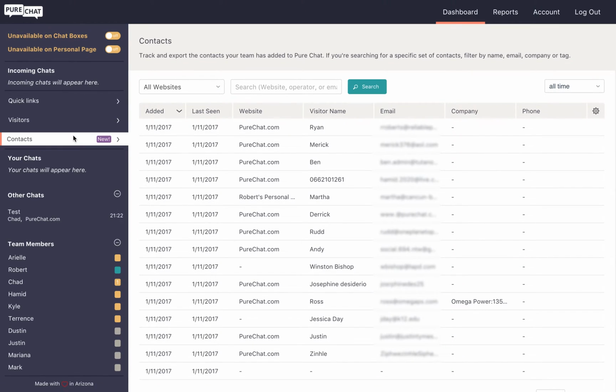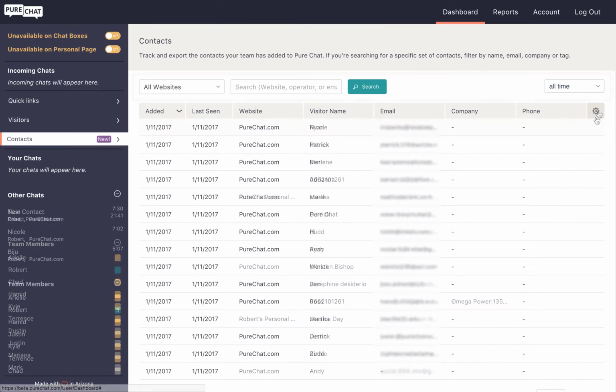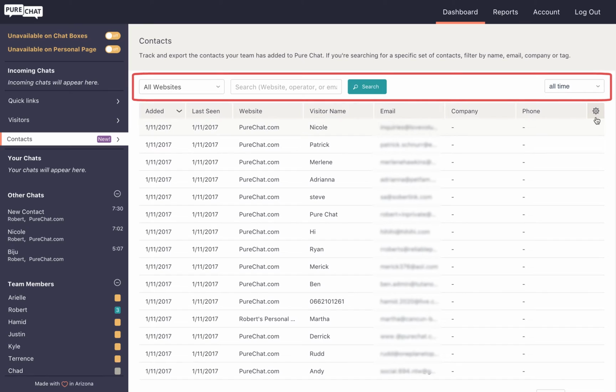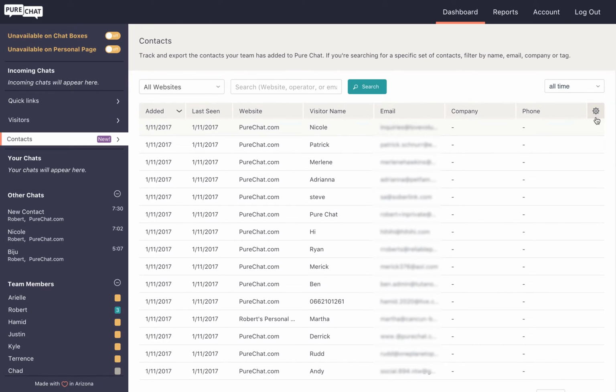From here, you can use the filtering capabilities to sort by the date a contact was last on your site, which of your websites they visited, their name, email, company, or phone number. And of course, you can get rid of any of these fields you don't want to see using the gear icon. On top of these sorting capabilities, you can also filter by the website and date range, or search by operator, keyword, and more.